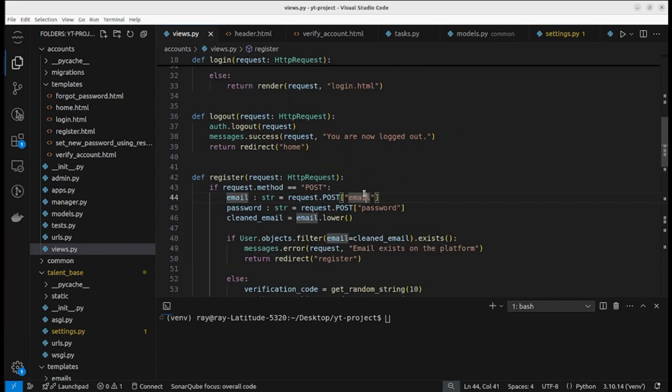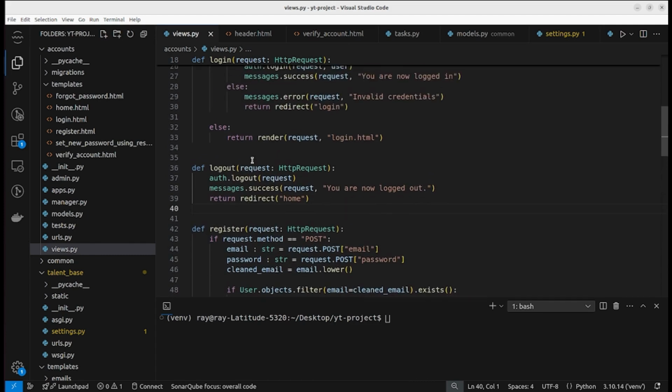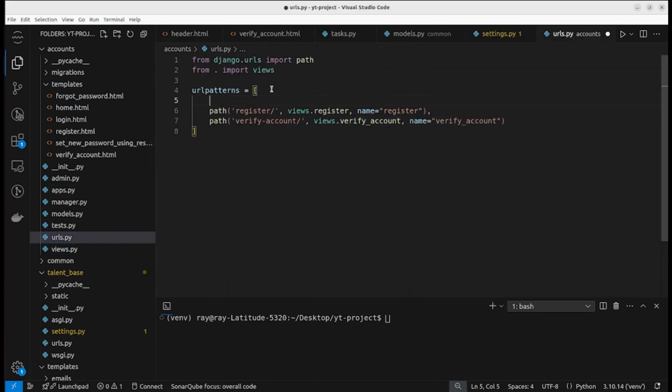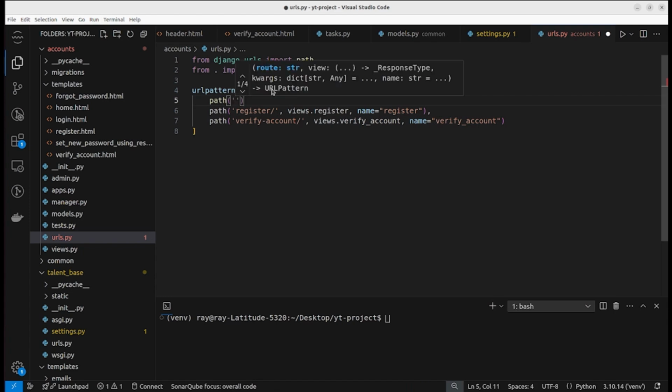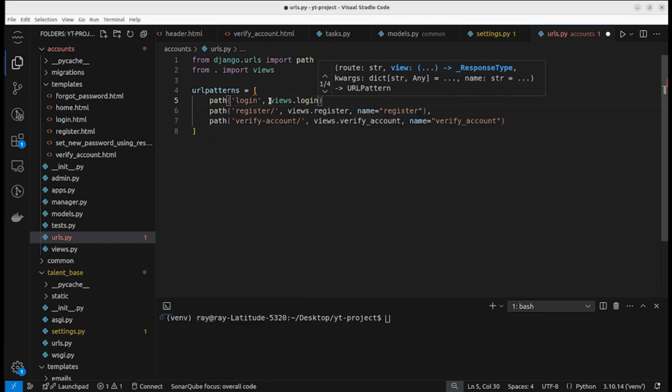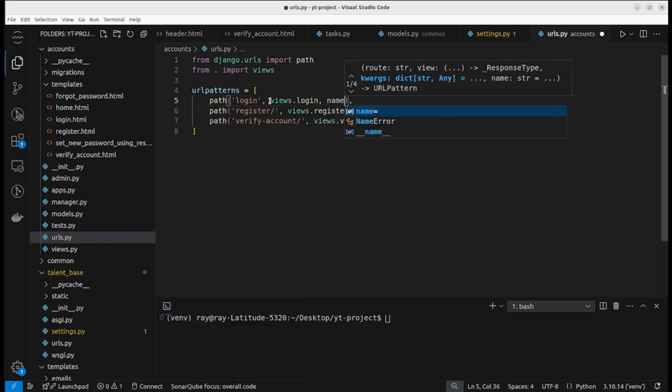Now let's write the URL for login and logout. urls.py. So path login, and the name of the view is views.login. Name equals login.